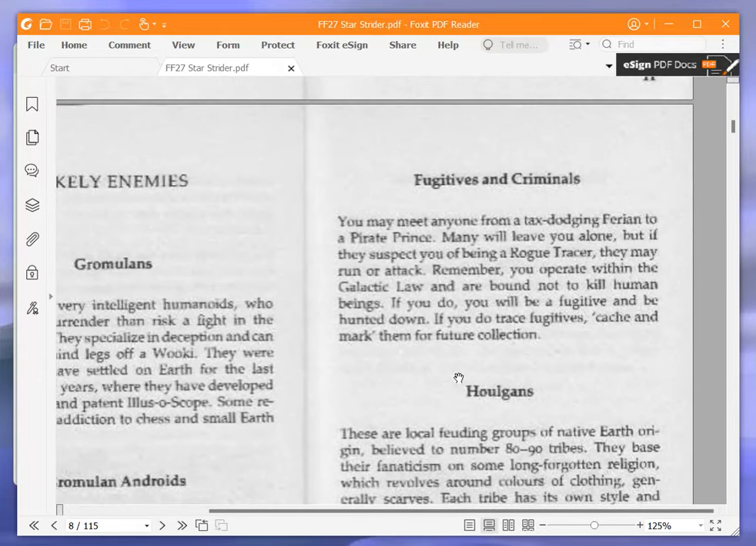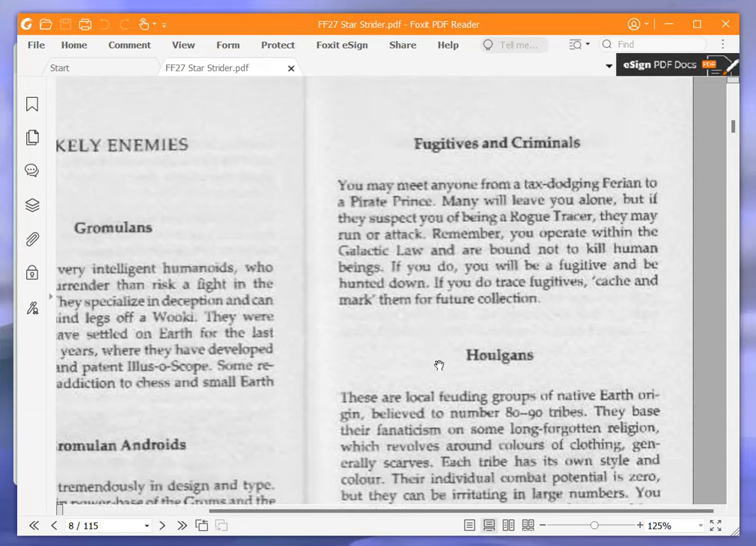Fugitives and criminals. You may meet anyone from a tax-dodging Therian to a pirate prince. Many will leave you alone, but if they suspect you of being a rogue tracer, they may run or attack. Remember, you operate within the galactic law and are bound not to kill human beings. If you do, you will be a fugitive and be hunted down. If you do trace fugitives, cache and mark them for future collection.